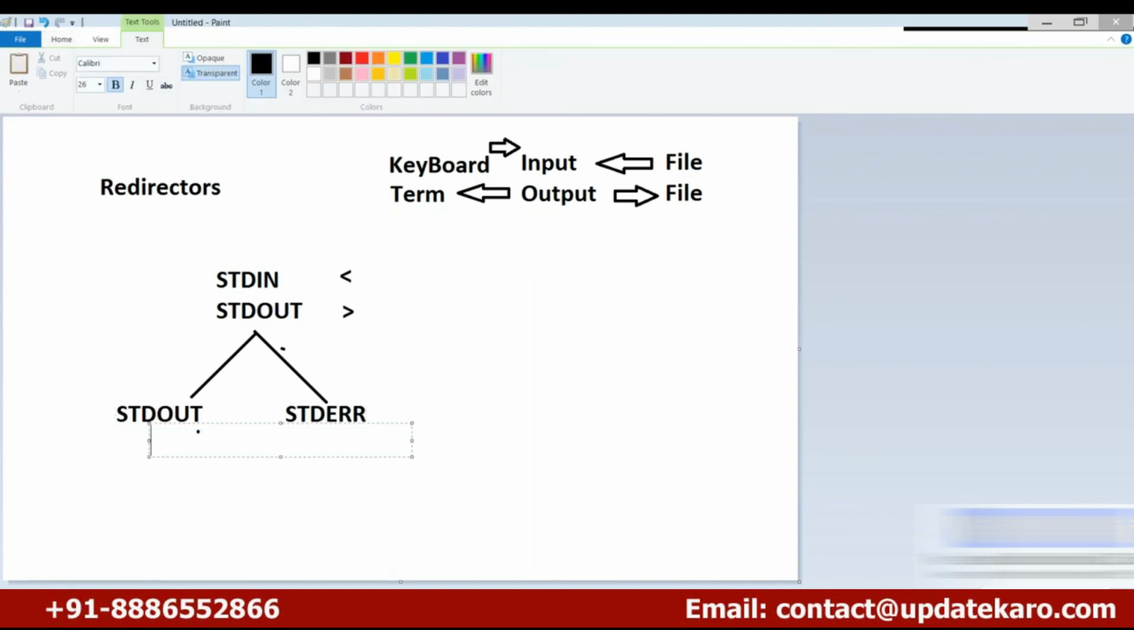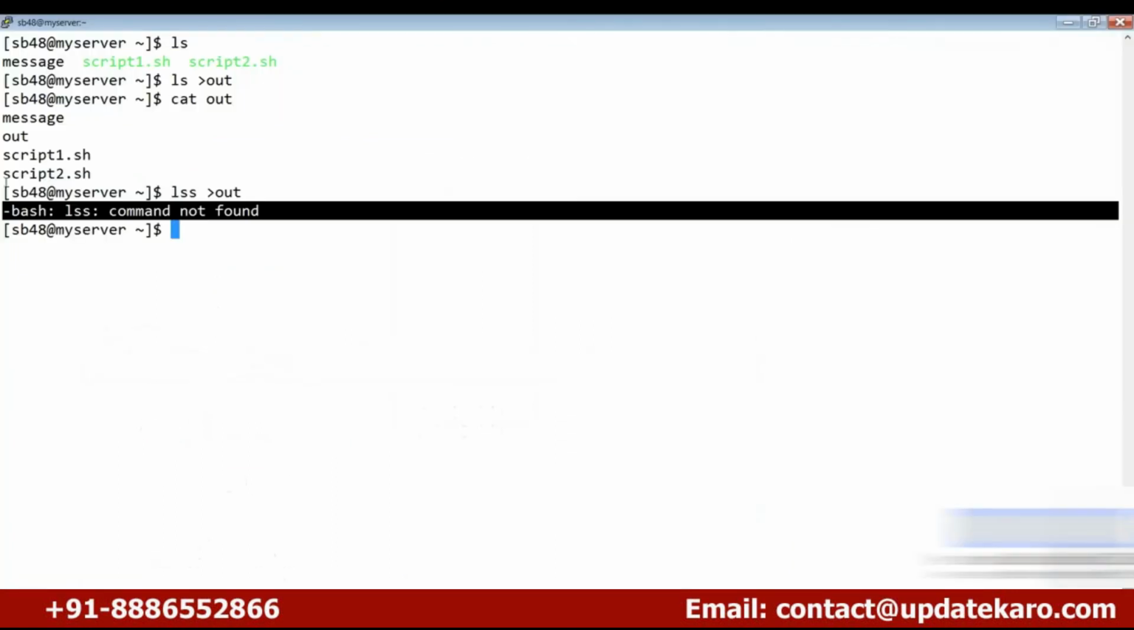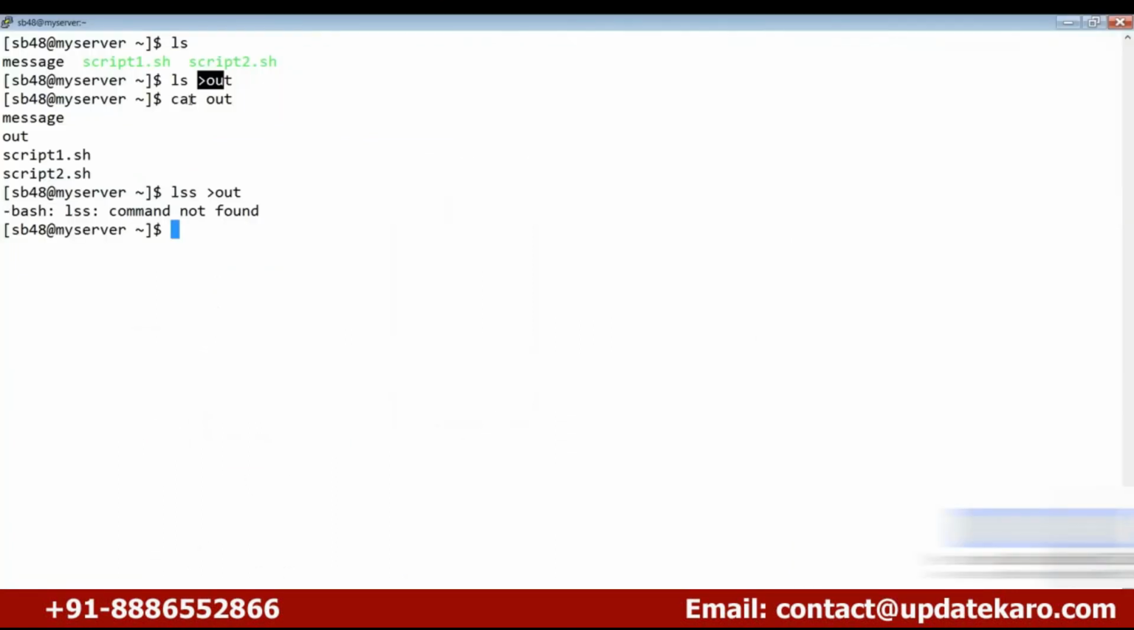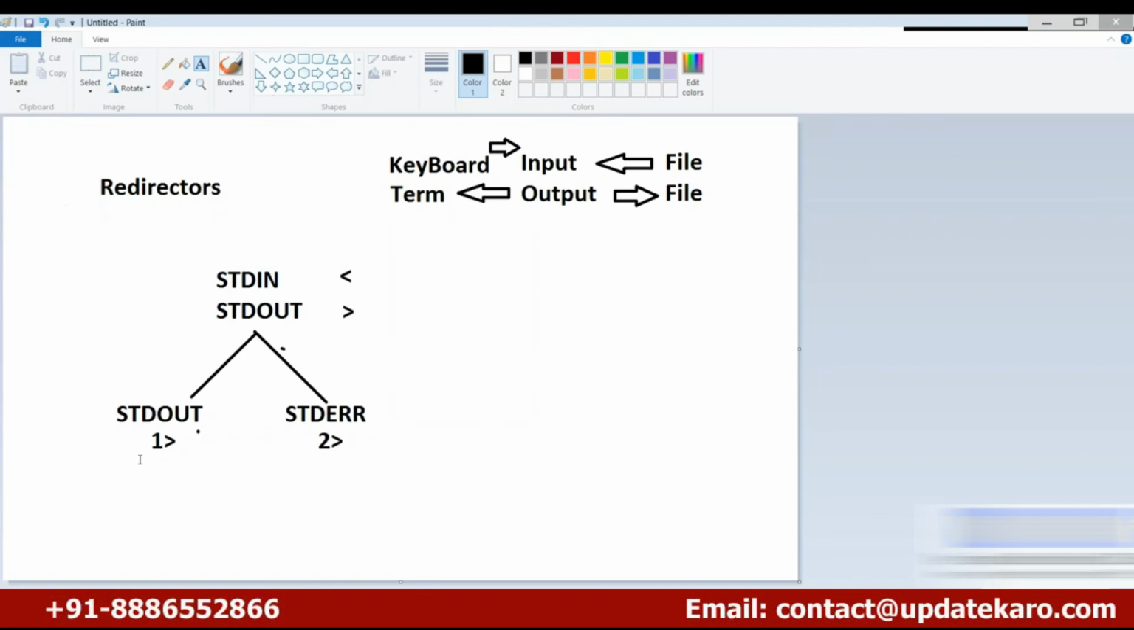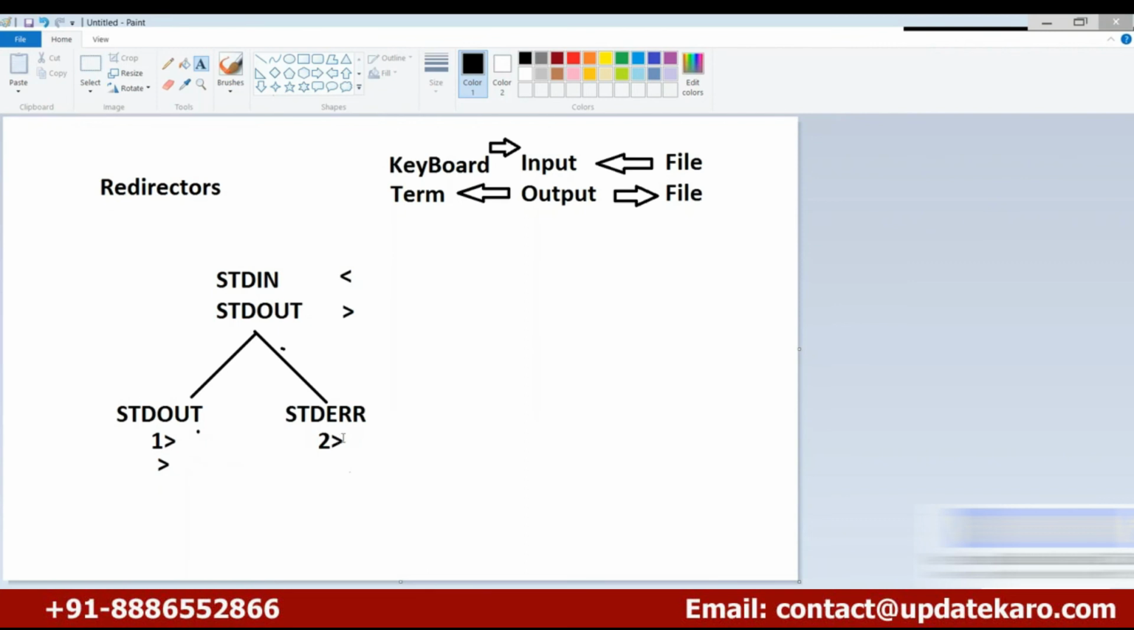Standard output is denoted with one redirect symbol, whereas standard error is denoted with two redirect symbols. One redirect and two redirect. If you specify one or you don't specify one, it is standard output only. But if you would like to specifically send an error, you need to use two. So if I give ls and redirect to ERR, you don't see any error now. Where did the error go? The error went to the file ERR.